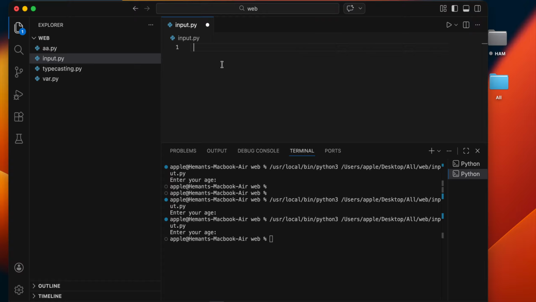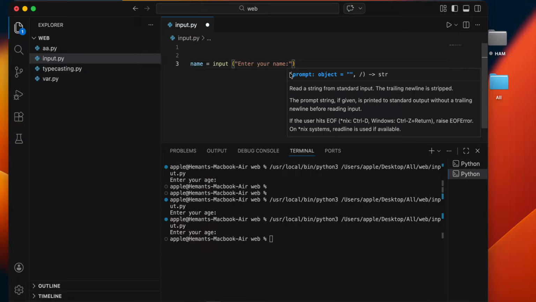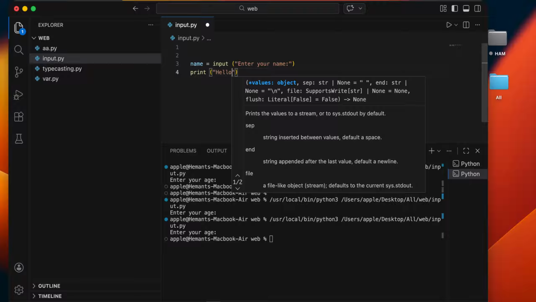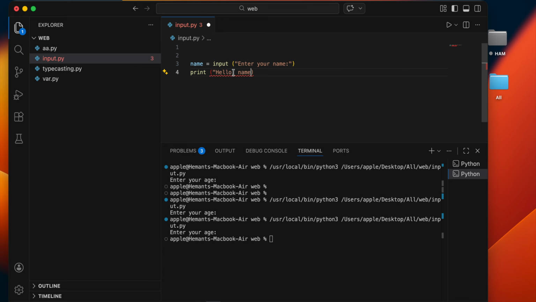So what I'm talking about right now, let's see it as an example. This is the input.py file. Let's start with the basics, like taking a user input. Let's say we want to take the user's name as input. So I'm taking a variable as name, input, enter your name, right? Now let's print it, hello and name. Let's remove this, and hello, and this is the proper syntax right here.